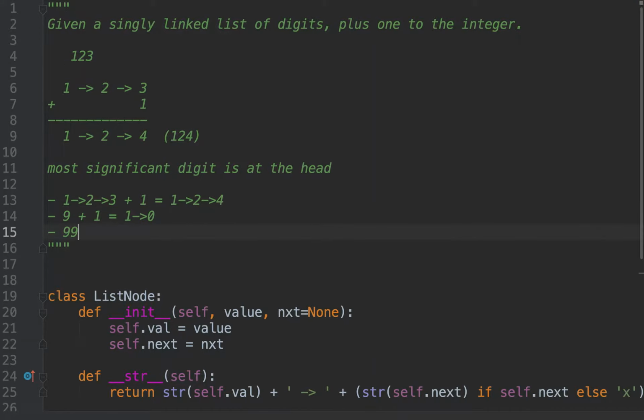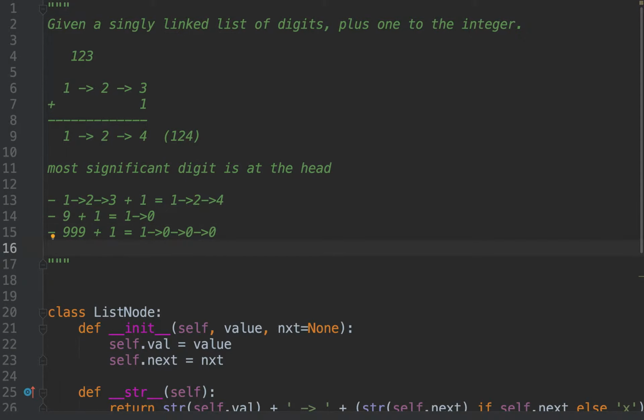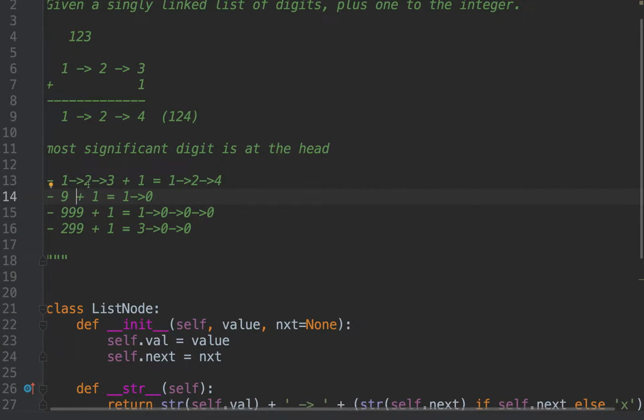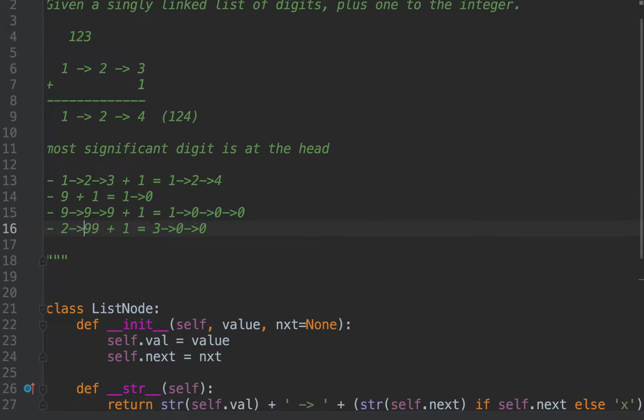And it gets even trickier for cases like this. For example, we can have 9, 9, 9, plus 1, which is 1000, right? There is another case where, let's say, it's maybe 2, 9, 9, plus 1. In that case, we need to add the carry to 2 here. So cases that have carry get a little bit complicated. So this one would be 300, right? And so these are the things that we need to be careful of. These are the cases that we need to make sure that our solution works for.